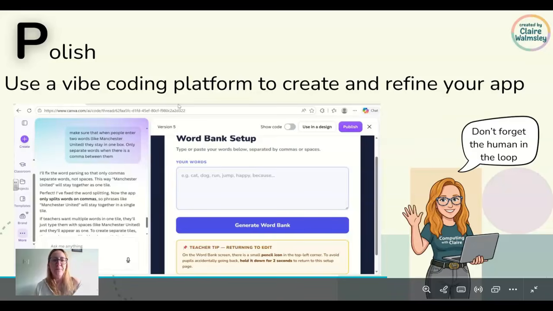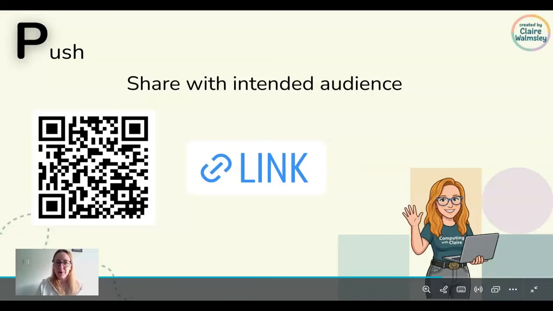Our final P is push. So once you're happy with it, you can then share it with your intended audience. And the great thing about things like Canva AI and PlayLab AI and all those sorts of places is that it's really easy to share because it creates a website, which you can then share as a link or as a QR code to share to the devices that your children are using.